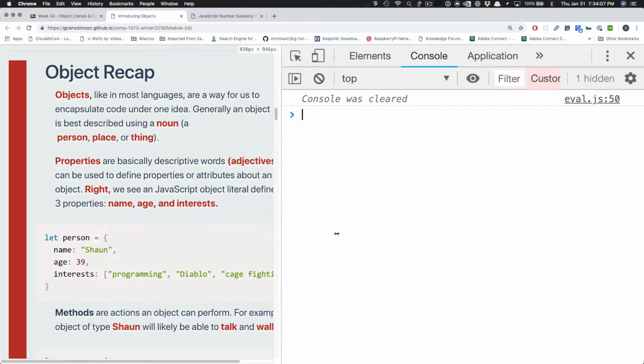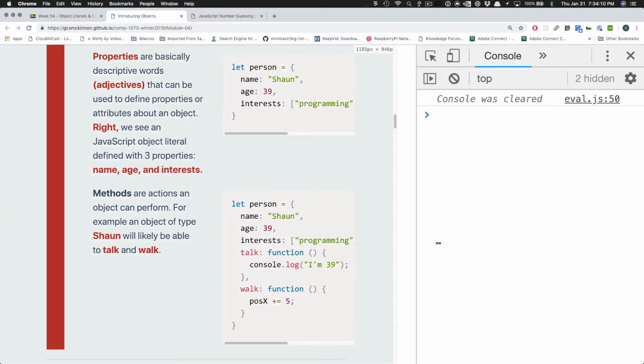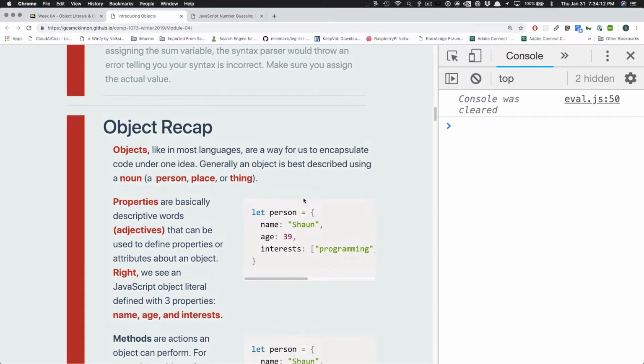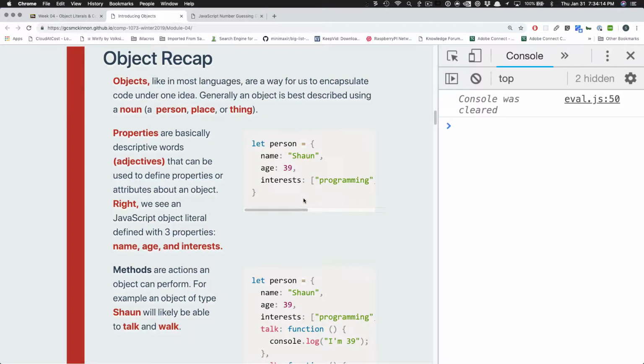This says object recap. And the only reason why it says object recap is because you have used objects before, right? You've created objects. This is going to look butchered because you guys use Java and I don't know Java.